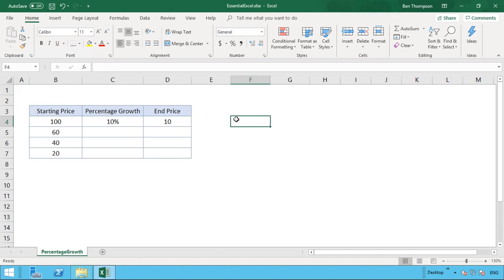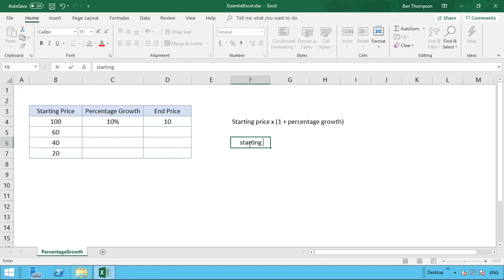So our calculation is going to be our starting price, then we're going to times that by, and this is where we put our additional calculation: 1 plus our percentage growth. So that's what our calculation is going to look like. It will be starting price times the result of what we've got in the brackets, which is going to give us 110%. And this is what I hope gets us to achieve our desired result of growing our value correctly.